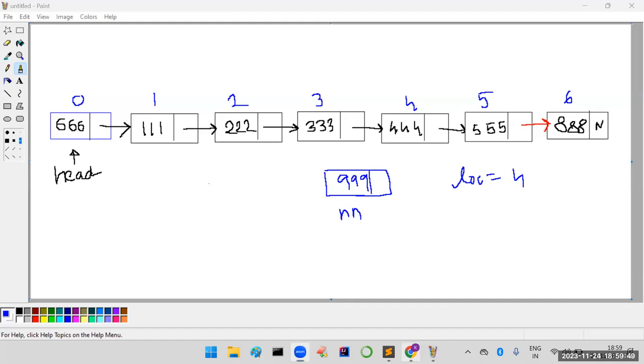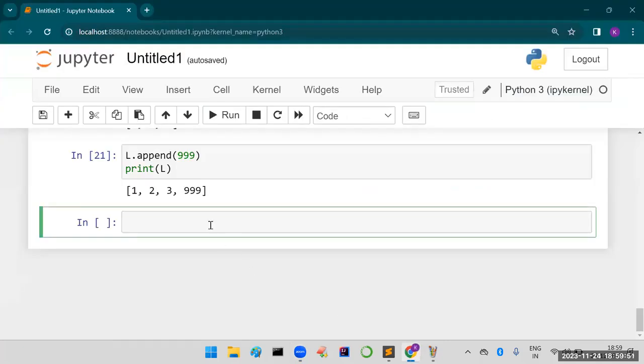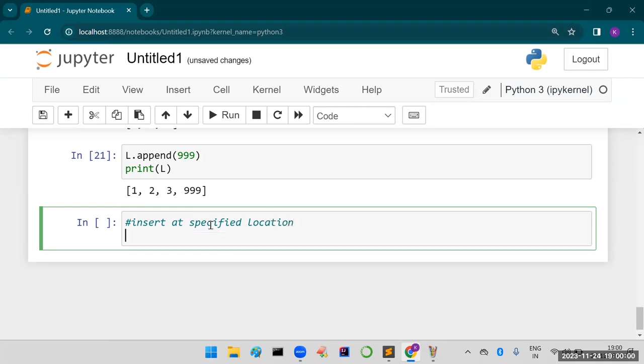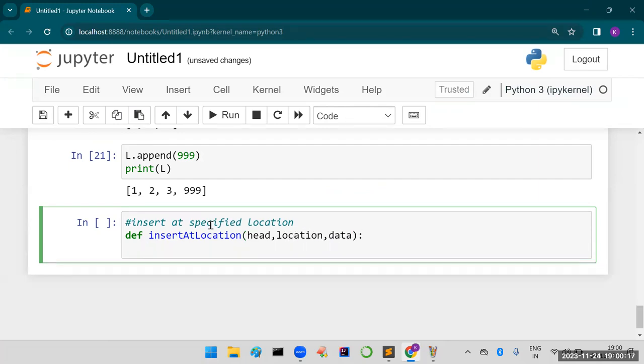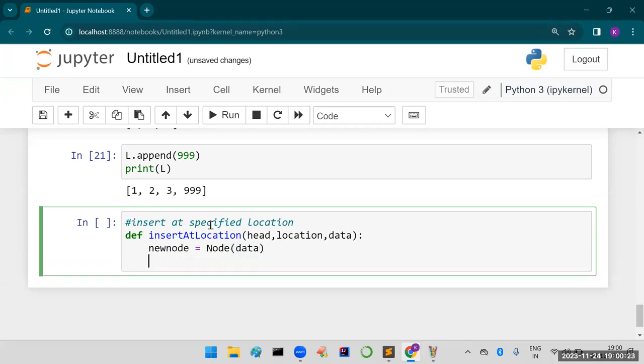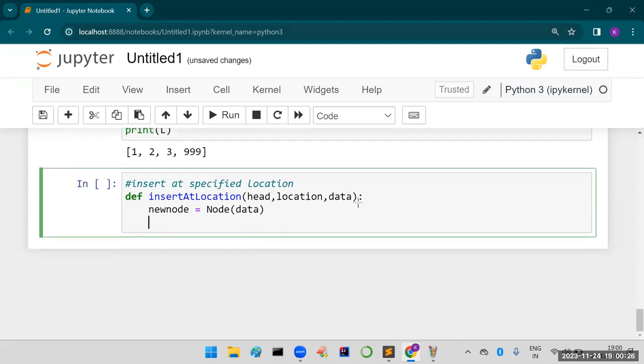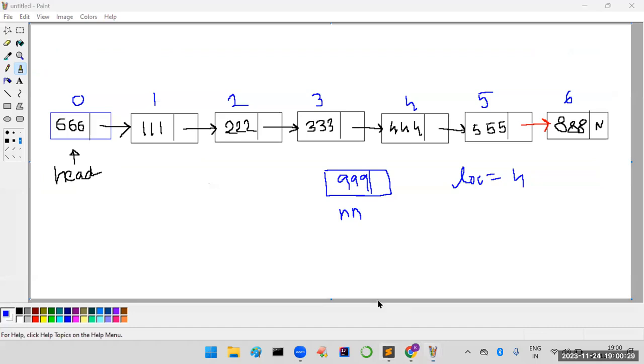So now I will implement the program. Let us have a look once. I'm going to take insert at a specified location. For this I am taking insert_at_location. Anyway, head is mandatory, because to which linked list you have to add, that is mandatory. And I am giving the location also, and I am giving data. First I am going to create new node is equal to Node(data). I think in the diagram I already created that. Yes, my node is ready with content 999.